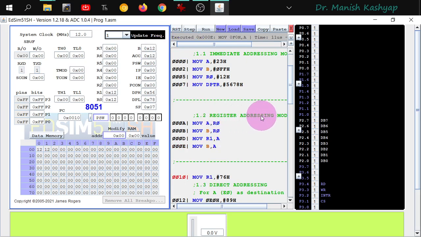It is called register addressing mode on the simple grounds that the operand that has to be copied, the source or the destination, is present in one of the registers, right? So this is the register addressing mode. These two modes are pretty simple.